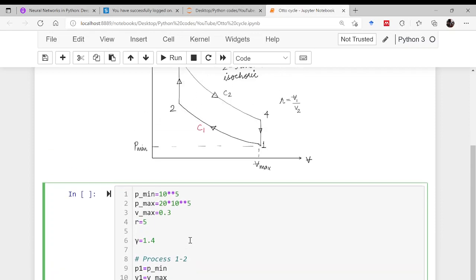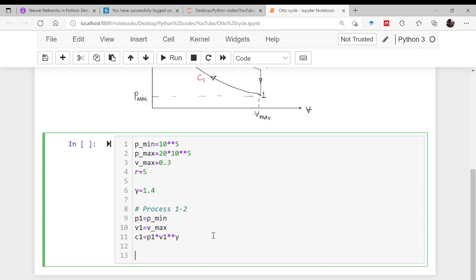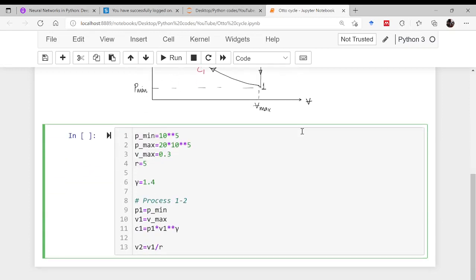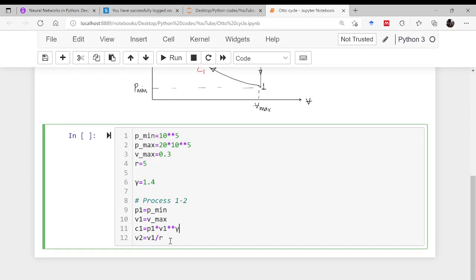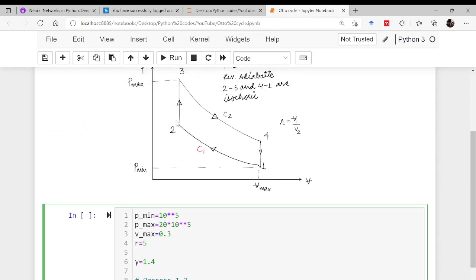Now once this is done, the volume at point 2 has to be evaluated. So this V2 will be what? It will be V1 by R. Look here, V2 will be V1 by R. Now this process 1 to 2 is over. There is one more thing, you have to find out the pressure at point 2. So P2 V2 to the power gamma is equal to C1. So P2 is equal to C1 divided by V2 to the power gamma. Done. That's it. So point 2 information is also known to me.